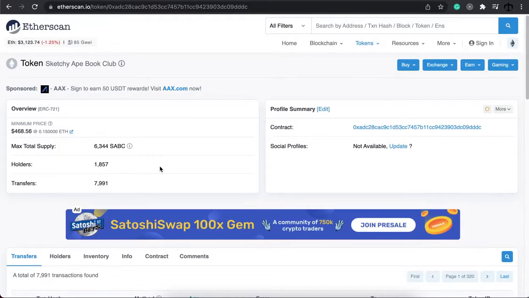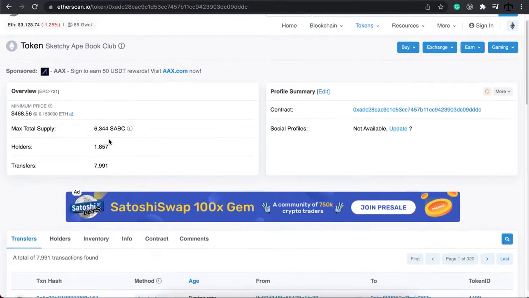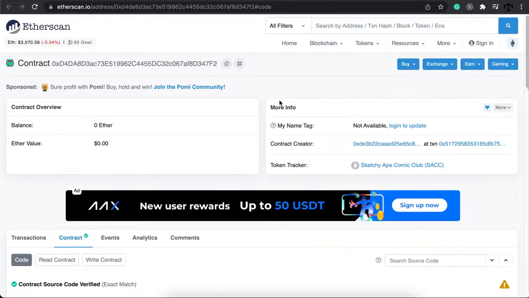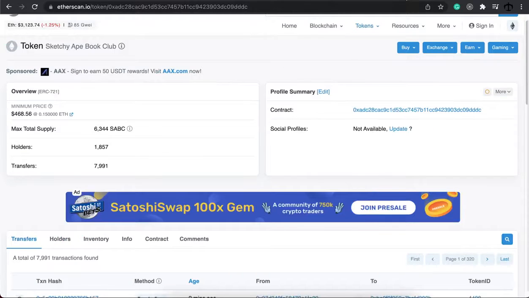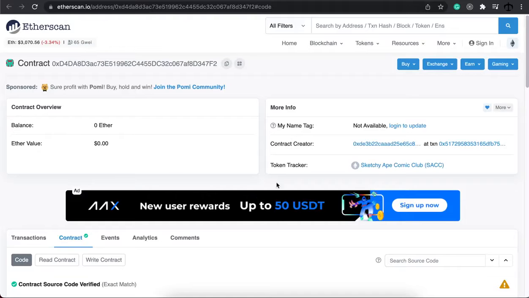and seeing that there's 1,857 holders currently, which means that there's potentially 1,857 people who will be able to mint the Sketchy Ape Comic Club when the minting starts the 27th of January. Now this is very exciting, so how do we track who owns an NFT from this collection and have them mint freely in this new one?